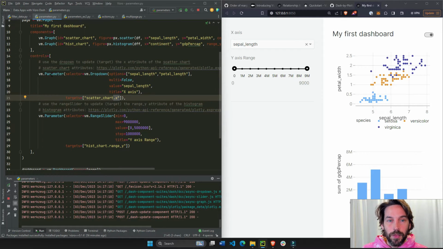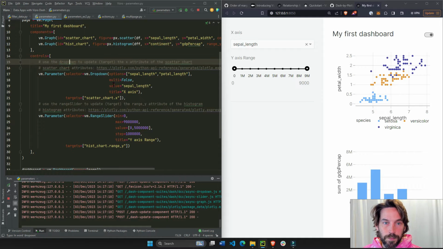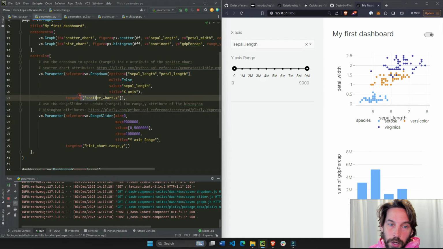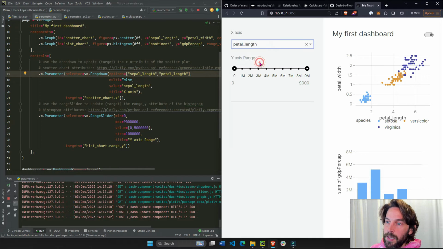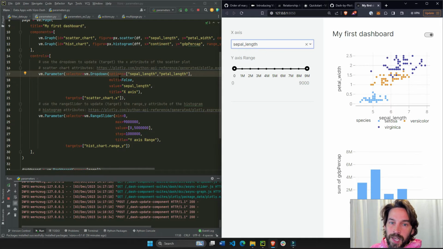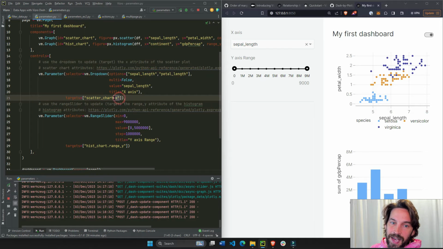Here, I'm going to say what this is doing, this VM parameter with the selector and the targets, what we're doing is we're going to use the drop down to update or target, same thing, the X attribute of the scatter chart or scatter plot. And you see the x attribute of the scatter plot. So anytime we change anything in the drop down, we have two options here. We have to define the options, sepal length or petal length. Every time we update this, it will take this value and it will update the x-axis, in other words, this one, of the scatter chart.